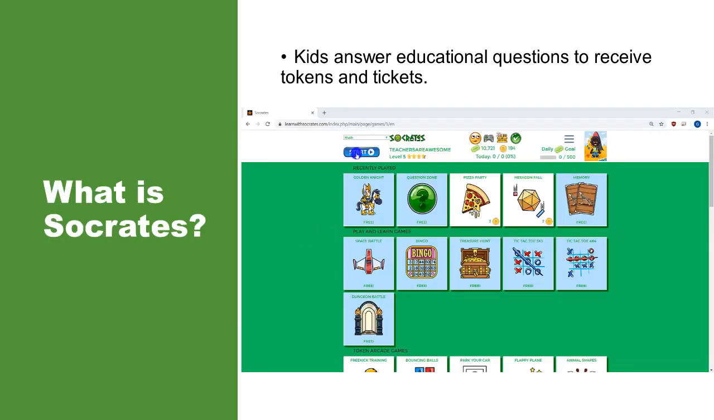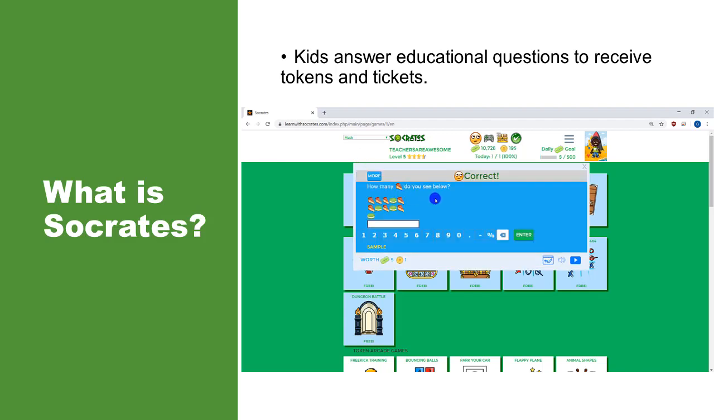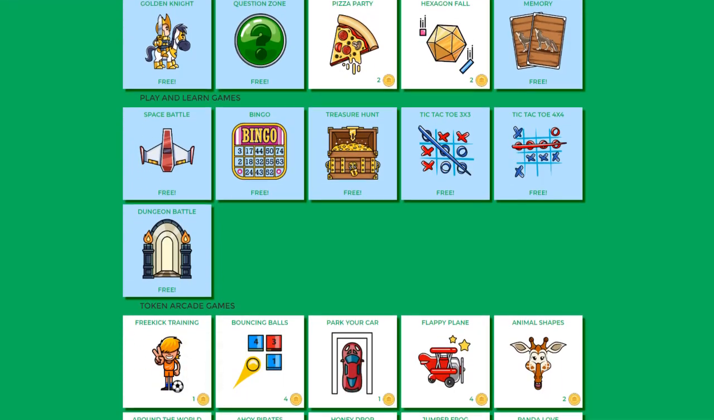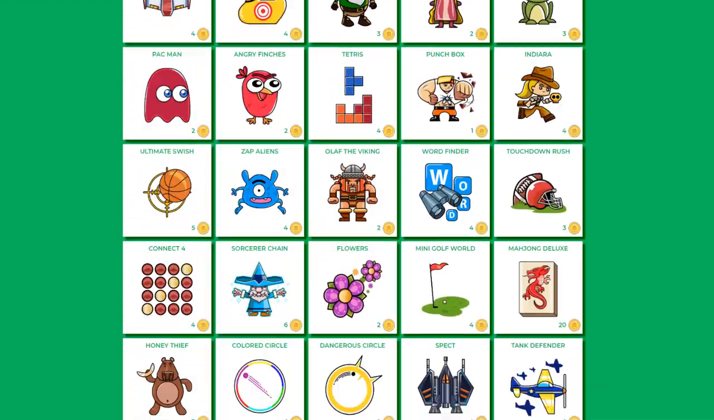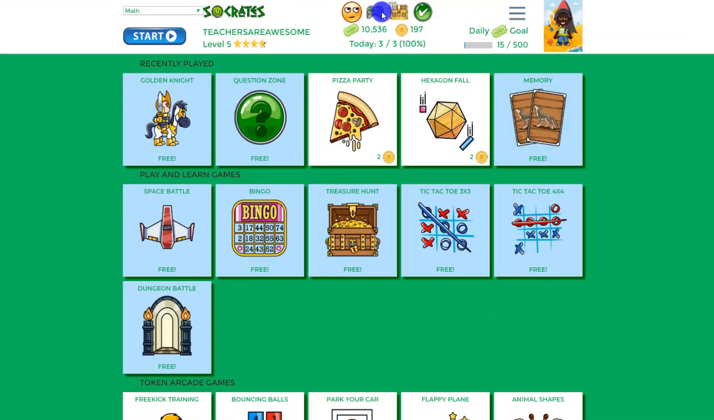Socrates is simple. Students answer questions to receive tokens and tickets that they can use to play in our video game library, to dress their avatars, or collect custom card packs. Socrates has over 50 games. Some games are free to play, but most games require tokens. Tokens are only earned by answering questions. The more they learn, the more they earn.